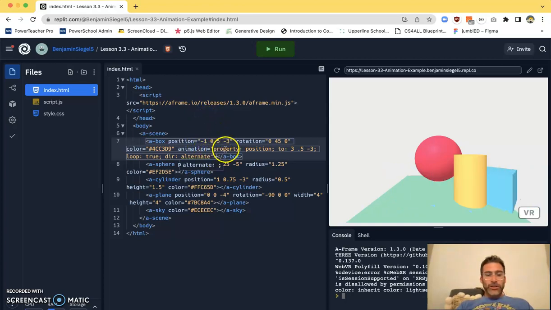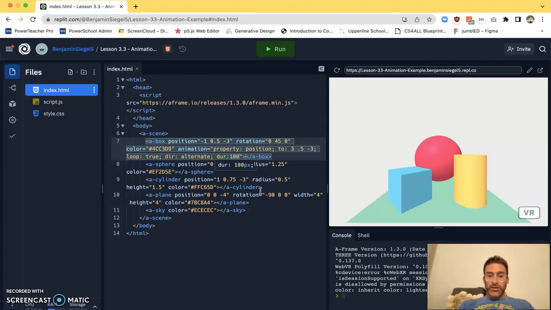And the last thing I want to show you, because we've done four so far: the property, the position, where we want to go to, we want the loop to be true, and we want to go back and forth using the direction alternate. The last thing you can do is mess with the duration, which is how long the animation lasts. By default, it lasts 1 second, which is the same as 1,000 milliseconds. So this thing lasts for 1,000 milliseconds. So if I press play right now, nothing changes because it's the same time.